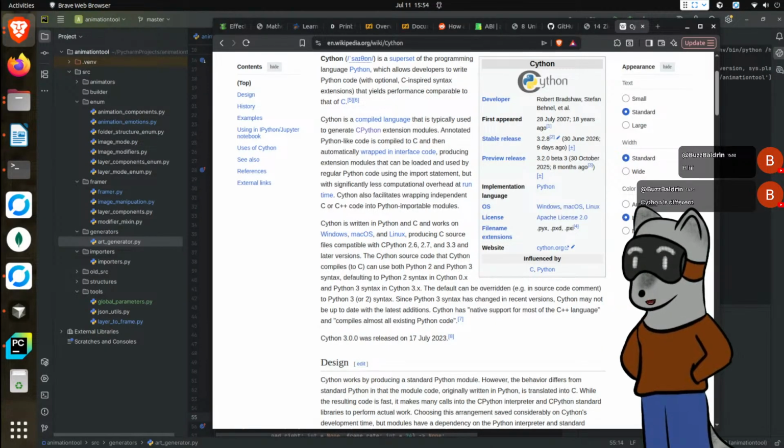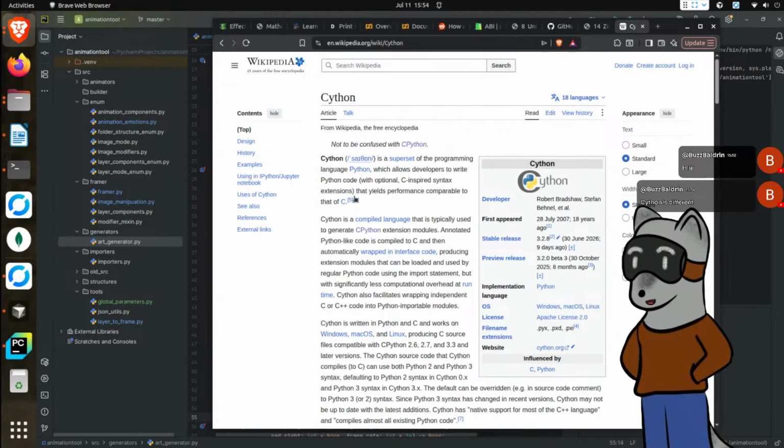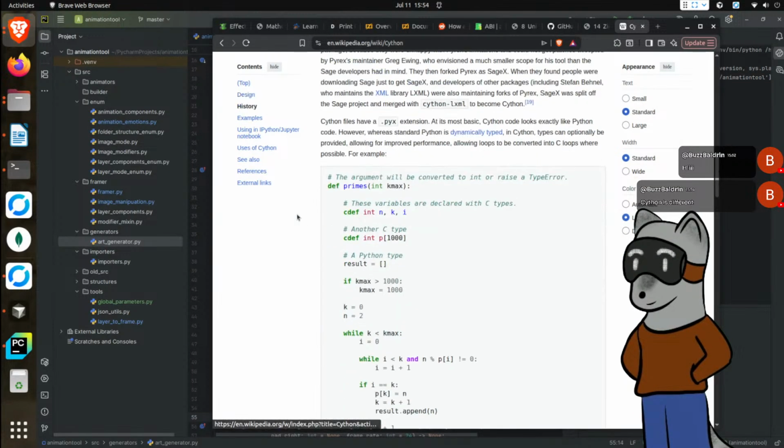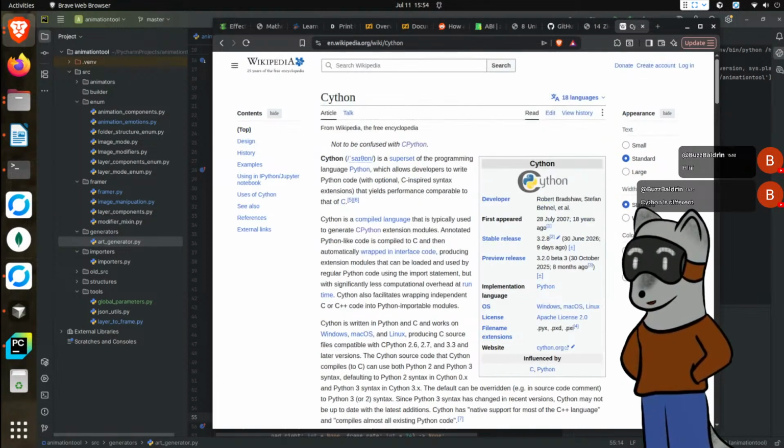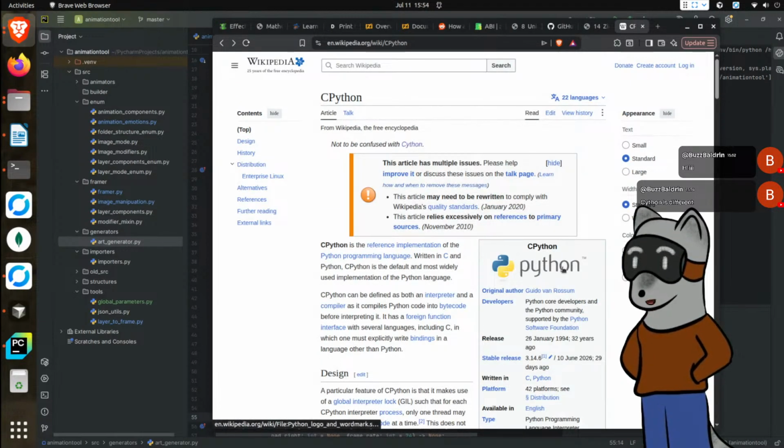Cython 3.0 was released. I wonder how Cython works. I might have to check it out later. For now, though, it's interesting to see that there's Cython, CPython, which I guess is just called Python. I wonder why they got rid of the C. Maybe to make it easier to say.